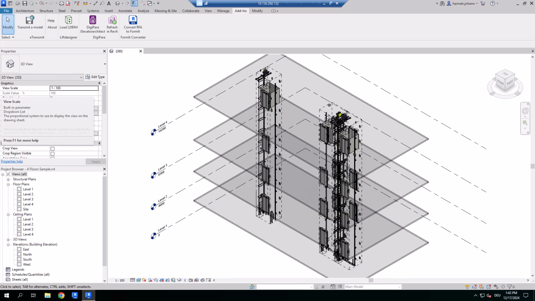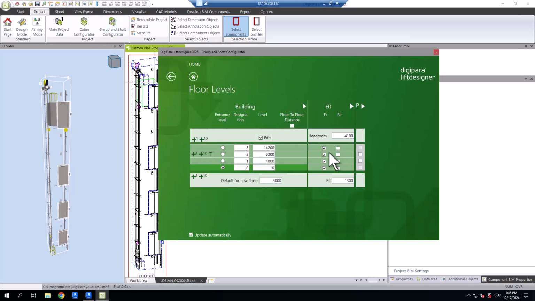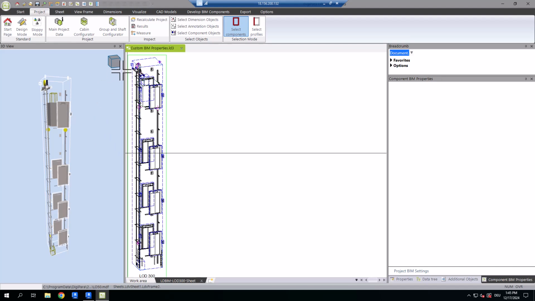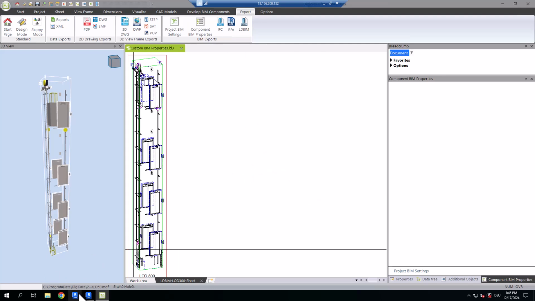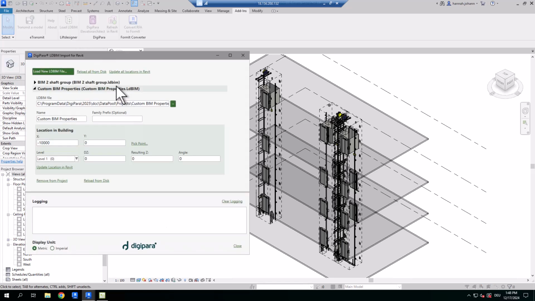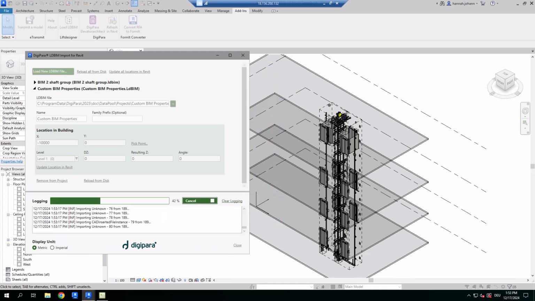When changes are required in your Liftdesigner project, you can easily update the corresponding LDBIM file. Modify the project in Liftdesigner as needed, then re-export it as an LDBIM file, overwriting the existing one. Return to Revit, click on the LDBIM button and select Reload All from Disk or Reload from Disk for one LDBIM file only. The updated LDBIM file will be reloaded into your Revit project.